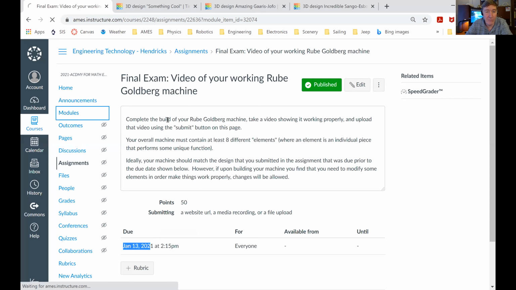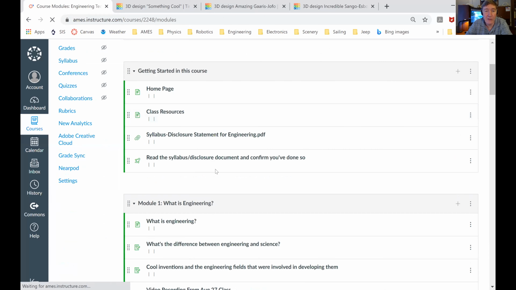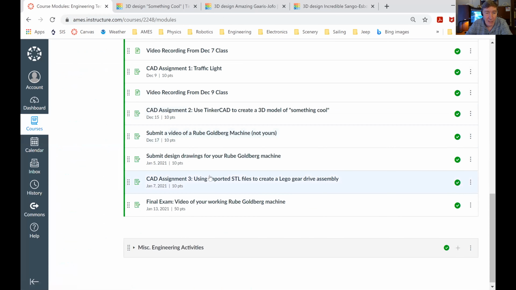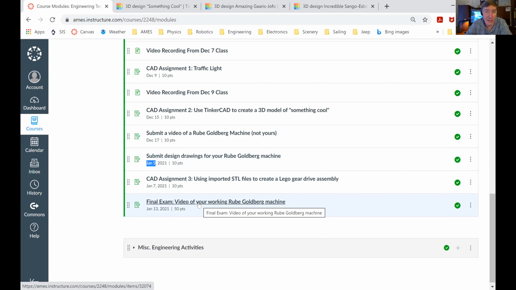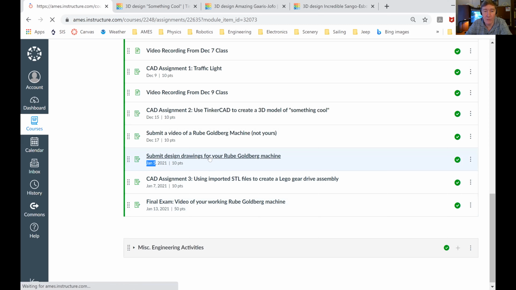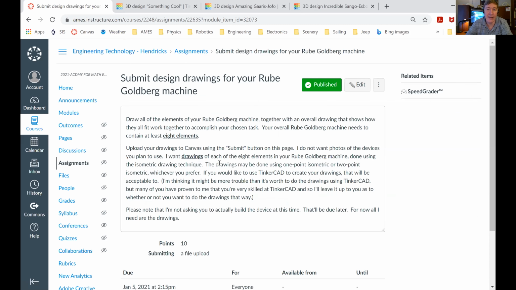Now let's go back in the modules again. There is going to be an intermediate step here. If you look on January the 5th, so this will be the first time that we meet after we come back from the winter break, that's when I want to see design drawings for your Rube Goldberg machine. So remember, this is the thing that is going to be due the first time we meet after the winter break.